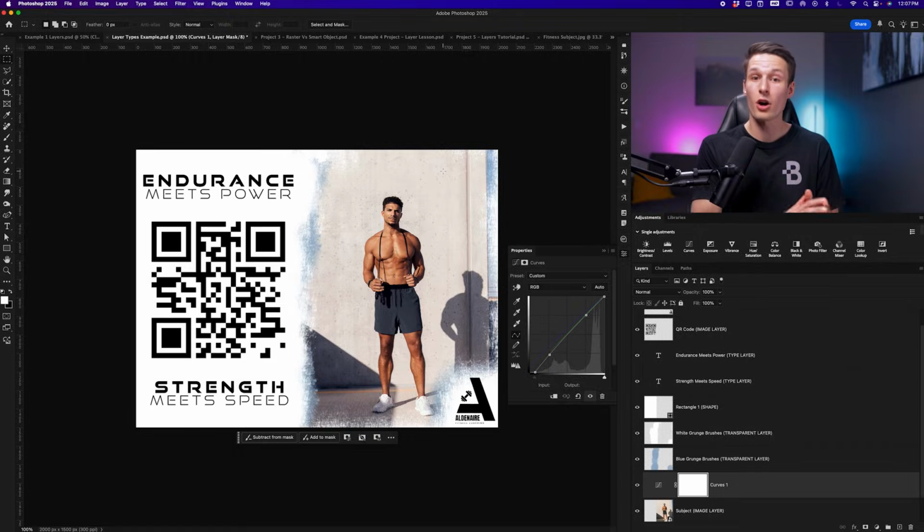The final type of layer that we have is a smart object, but I know that we've just covered a lot of different types of layers. It's a little bit confusing. How does this actually apply to a project that you want to go and work on? So that's what I want to show you in this next example. In this photo here, we're using all of these same layers that we just discussed, but now as an actual project. So let's break down how everything is being used.